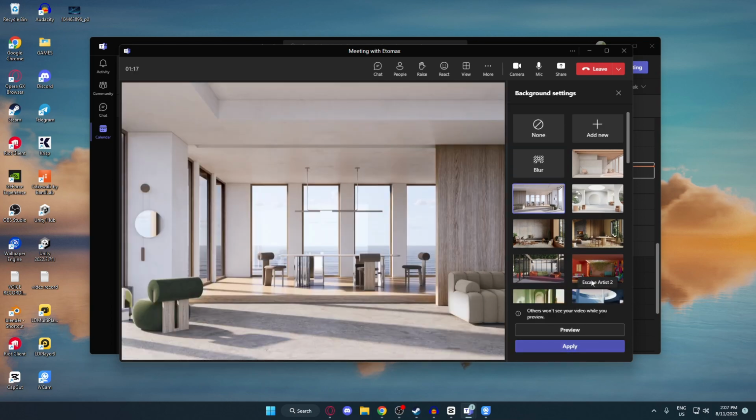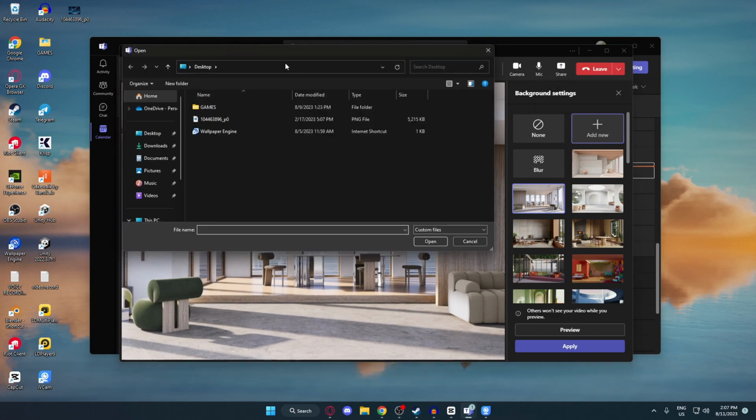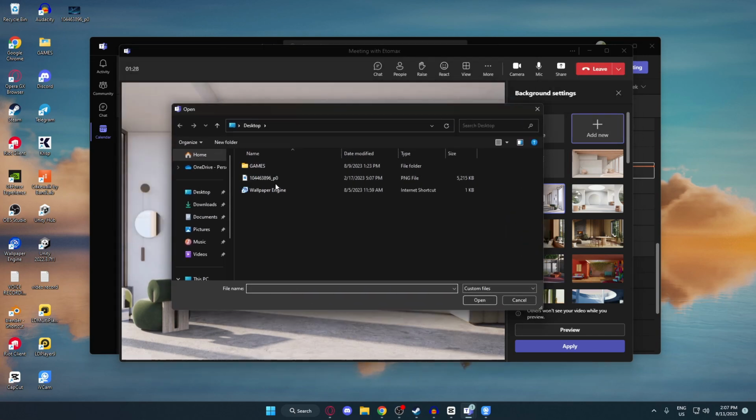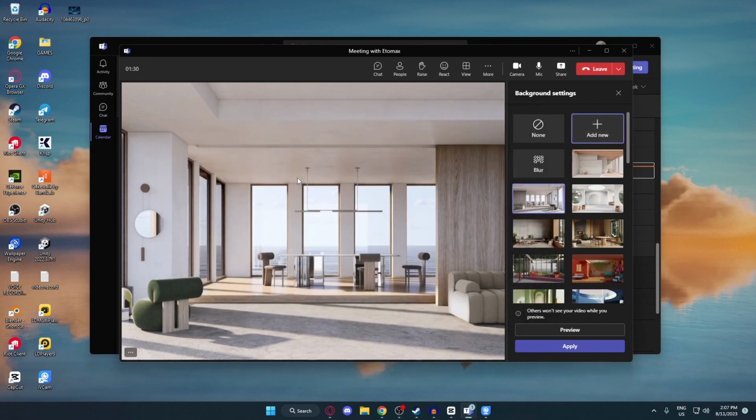Okay, what if you want to add your custom background? We can do that as well by hitting the plus sign button right here that says add new. You just press this, and then I already have my picture right here, so let's open this for example.